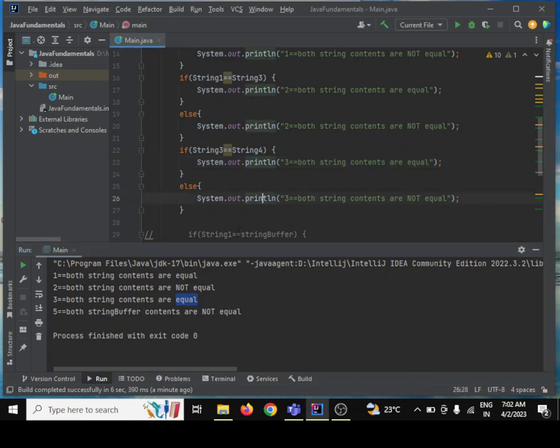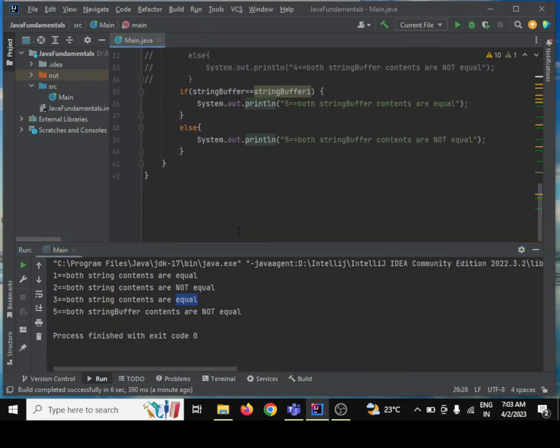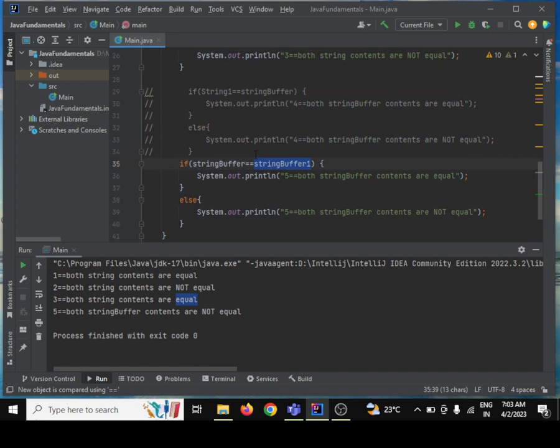Then the fifth one, the final one, they are not equal because the string buffers are two different new objects. They will be stored in the heap memory.